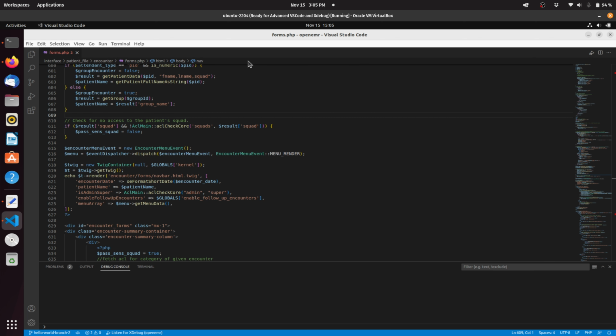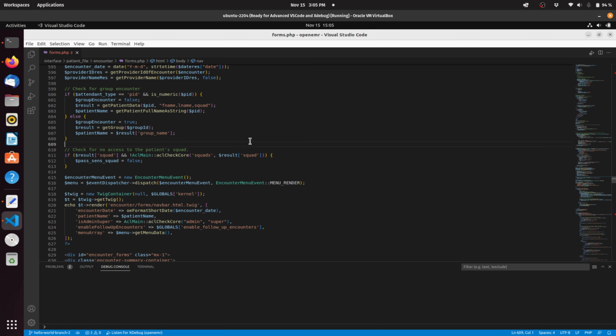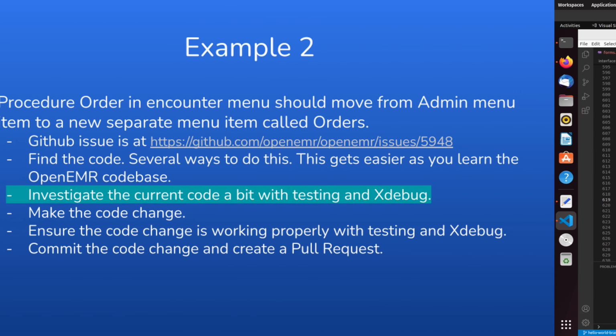So now we're in the script that shows that menu. And this is actually the spot where the menu is shown, where you can see this twig render. This is actually where it renders the menu.